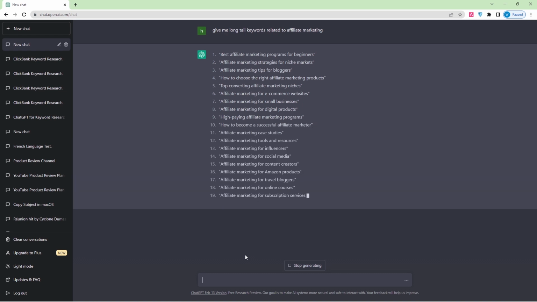I'm not sure if I would categorize those as long tail keywords. I usually see them as being even longer than that. Usually long tail keywords, in my opinion, some of the best ones have been like affiliate marketing case studies here, but people usually don't create either videos or articles based upon these really long keywords. So let's generate some more.